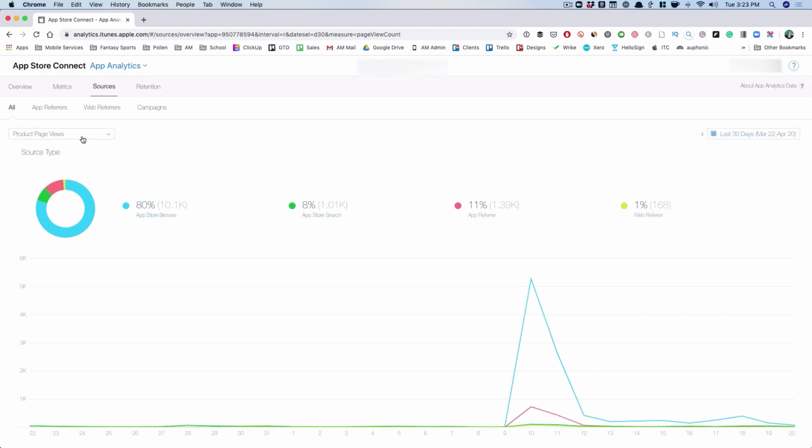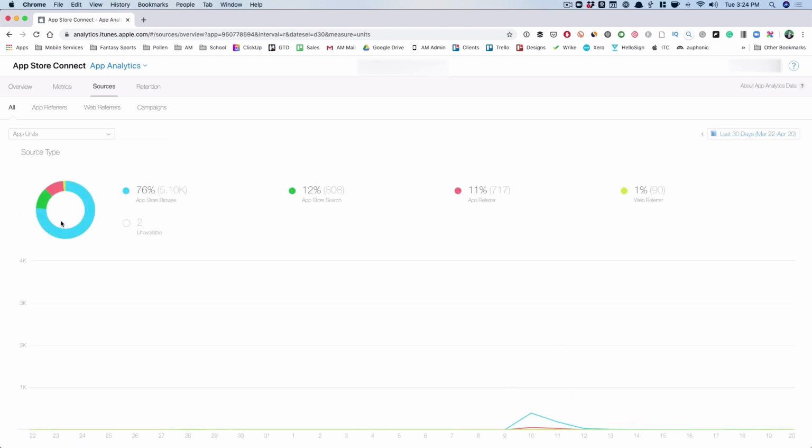So here, App Store Search, you can do that, and this is primarily through organic App Store Search or through search ads. So they've lumped it all into one, Apple has. Here's App Store Browse, people just finding the app through there. And then App Referrer, so that means downloads that came from another app, okay? And then Web Referrer, obviously from a website, okay? So these are the product views. You can do app units as well.